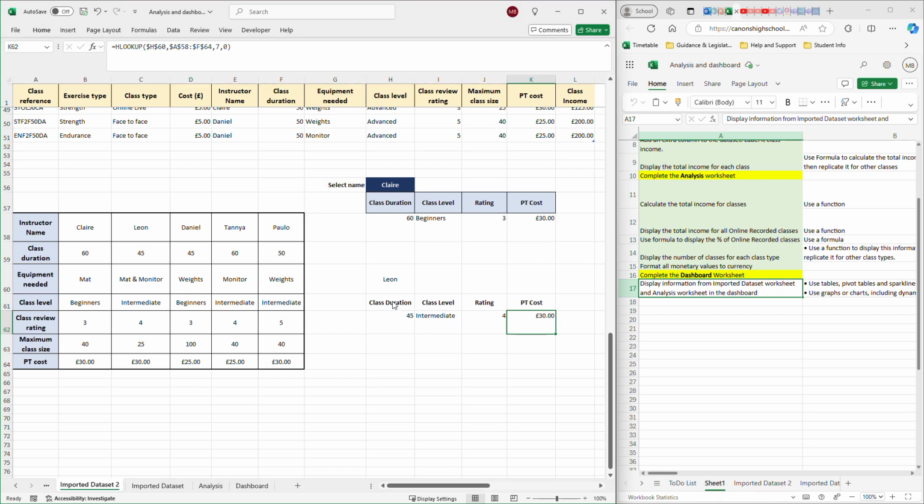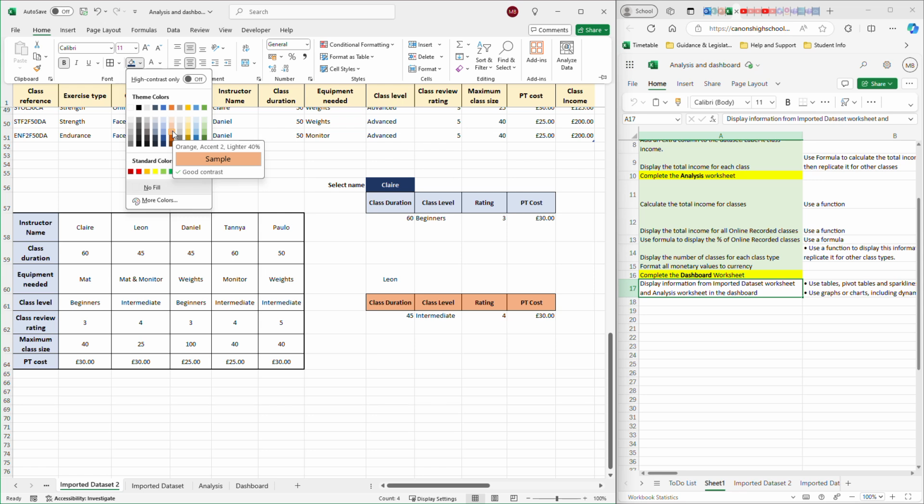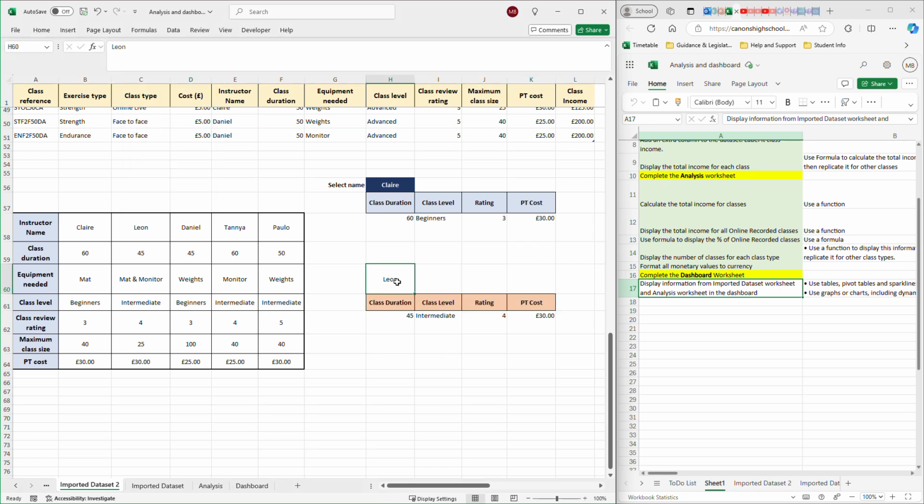And then I'll make my table look nice. Maybe too much. Okay, so now if I do Tanya, so you get the information for Tanya, okay?